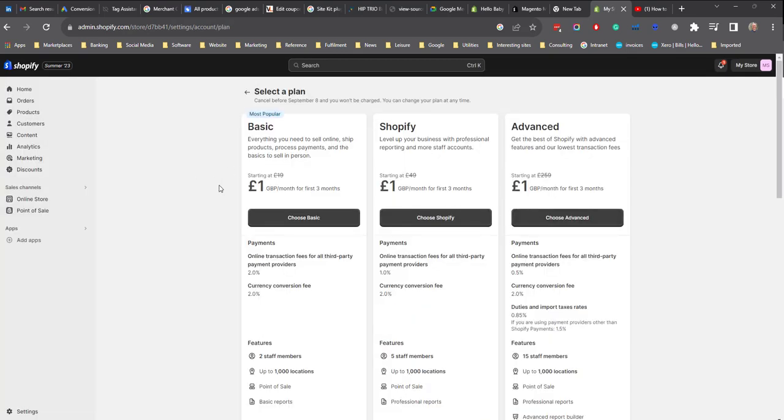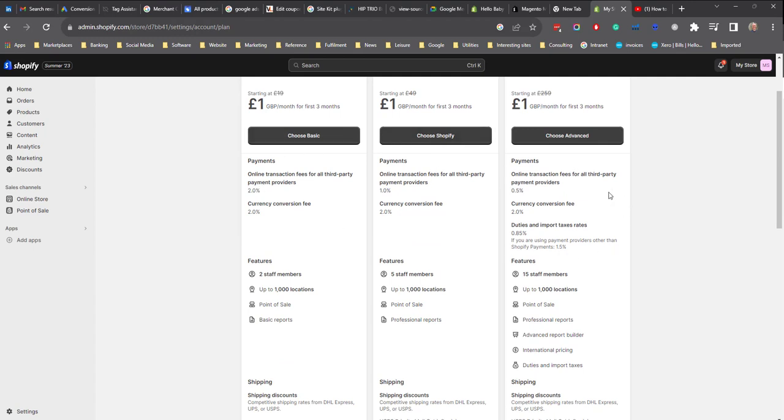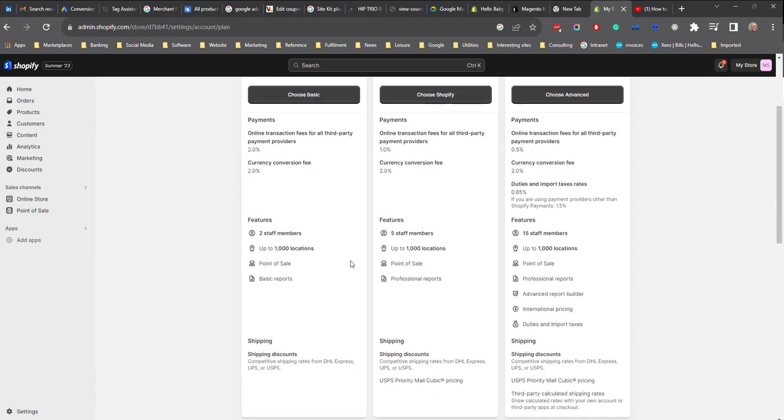I have the different plan options available. Now, because this is a new account, it's £1 each for each of the first 3 months. The main difference with different Shopify levels is the amount you'll have to pay for your transaction fees. And as you pay more, you'll pay a lower transaction fee rate. Other differences include the number of staff members you have, the level of reporting you get, and some additional functionality, particularly to do with shipping and international sales.